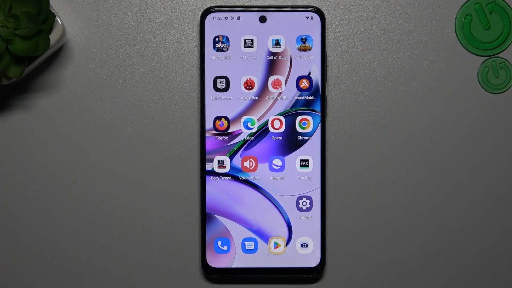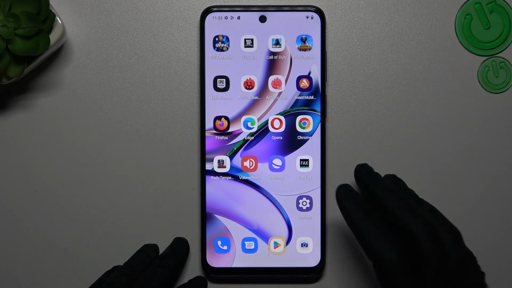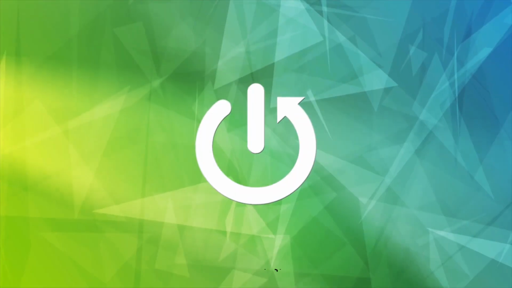Hello guys, today I will show you how you can turn on Incognito mode in the 4 most popular web browsers in the Motorola G13.